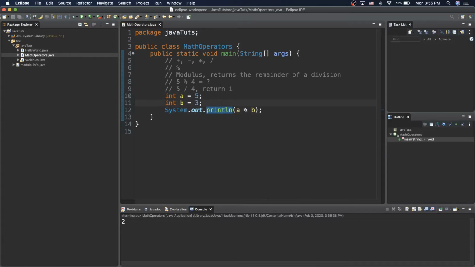And there's one more thing I'm going to talk about in this video. There are 2 more operators. One's called increment and decrement. Right? You can use these 2 operators 2 different ways. You can either put the increment or decrement operator after the variable or before the variable.